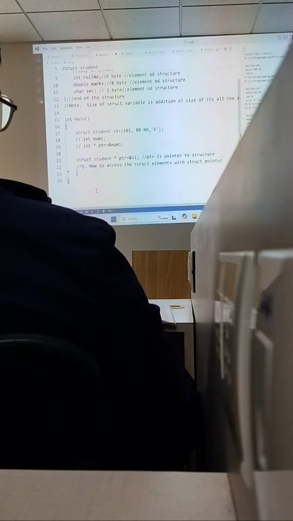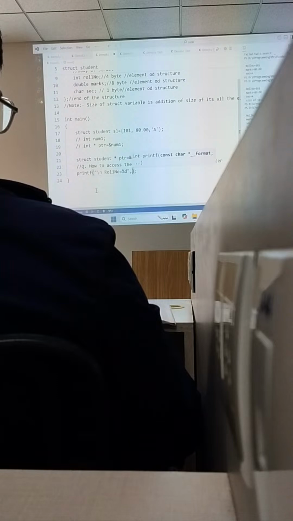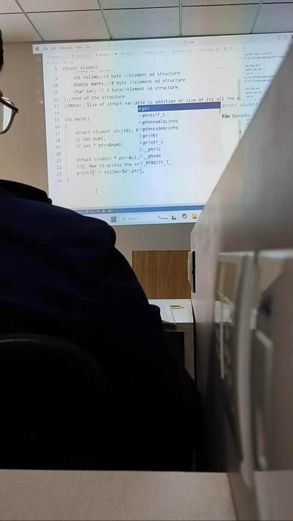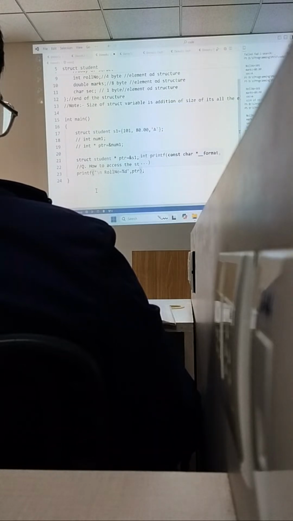So I will just mention it within a printf statement so that we could identify the values. So I will say slash n roll number equal to %d comma ptr, कौन सा ऑपरेटर है, नेम ऑफ पॉइंटर वेरिएबल फॉलोड बाय कौन सा ऑपरेटर है, इट इज एरो ऑपरेटर रोल नंबर.